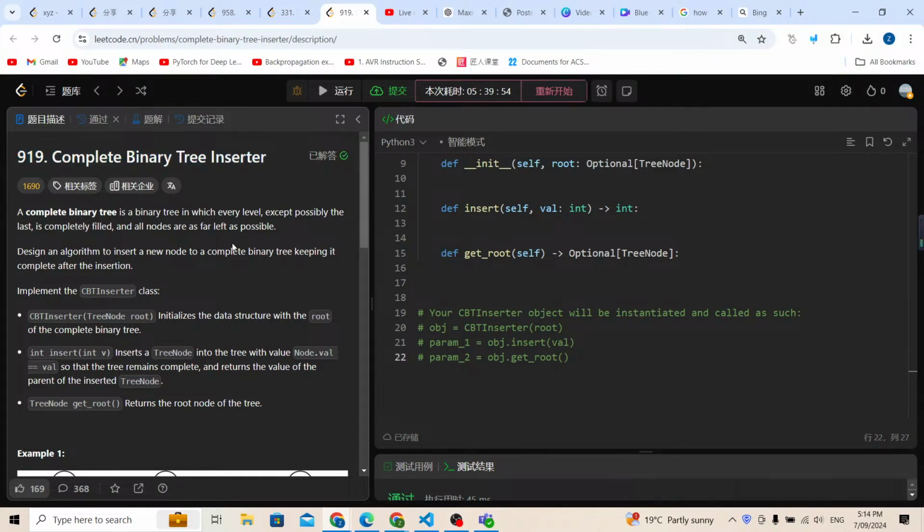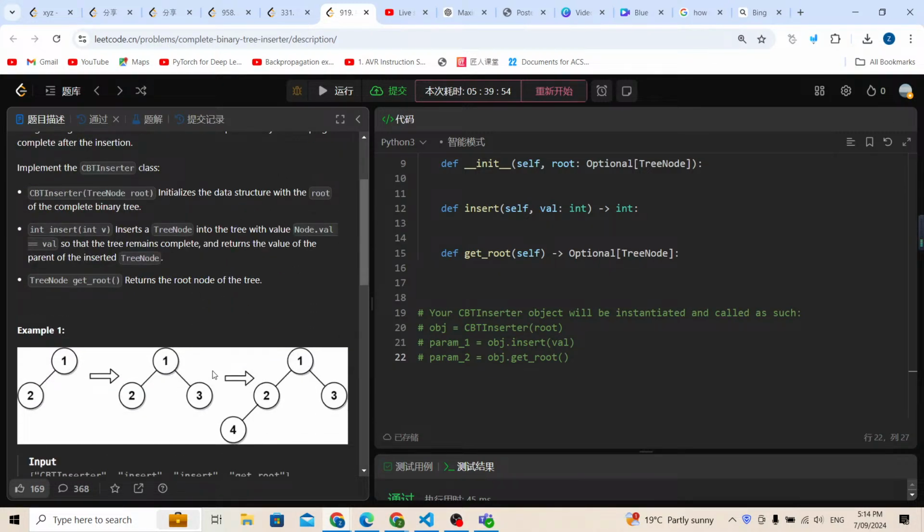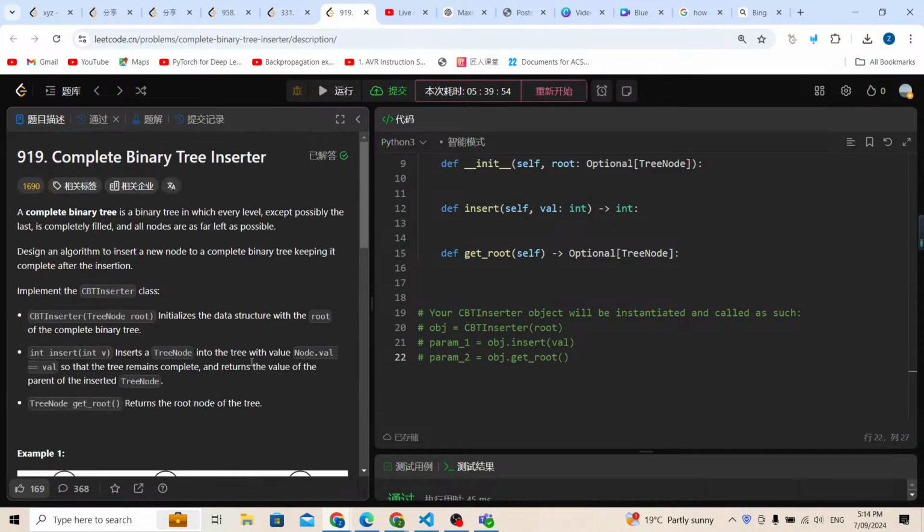To solve another LeetCode problem, 919, Complete Binary Tree Inserter. Normally, if we were to insert a node into a binary tree, it would be a difficult problem. But for this problem, it is just a complete binary tree. So this means from the beginning, the complete binary tree is prepared for us.